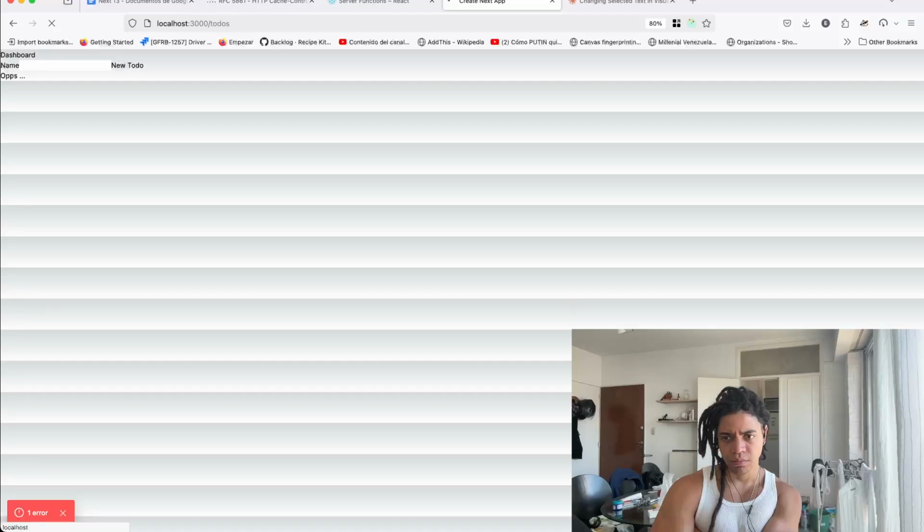Yes. The page is kind of blinking every time you submit a new to-do due to the revalidate path function. Is there a way to avoid this?